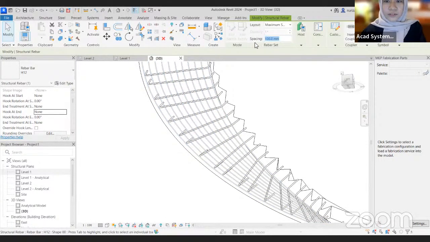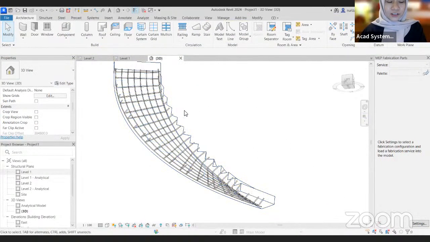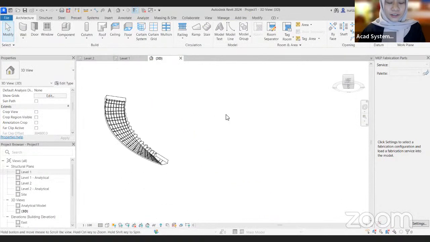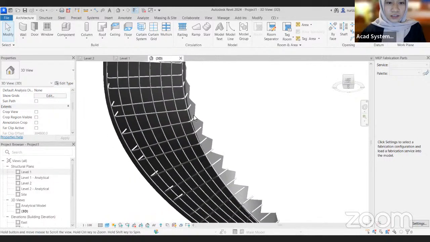Okay, I want to change the spacing. All right, so here is your rebar for the spiral staircase. Okay, let's change it back to shaded. Okay, this is your rebar.